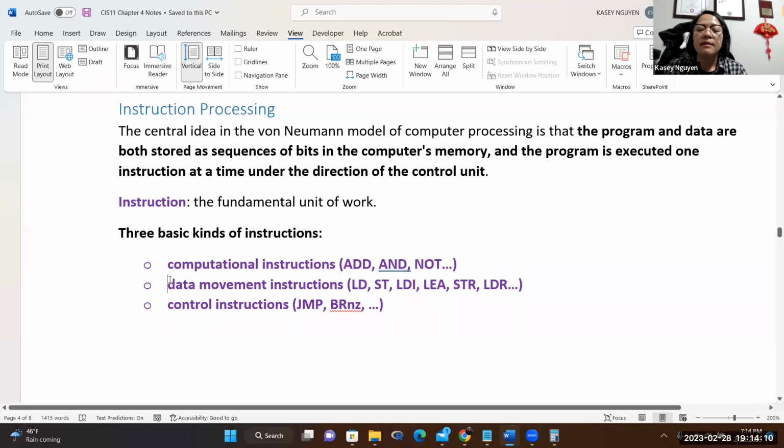We can also move data. This could be load, store, load indirect, load effective address, store to register, load to register. And you do these register to register, so we clarify that later. We can also do control, and if you learned if-else statements and loops, these are control instructions. You jump and you branch. In Microsoft MASM and NASM, you spell out jump, J-U-M-P, and branch is spelled a little different, so the syntax is a little different. Control instructions are used for conditional statements or control statements.